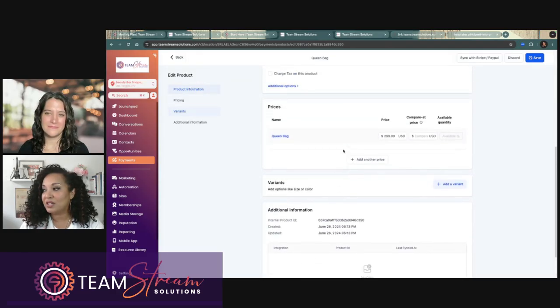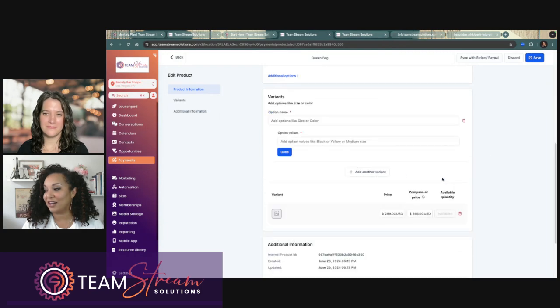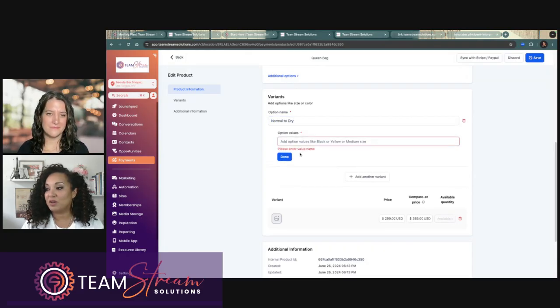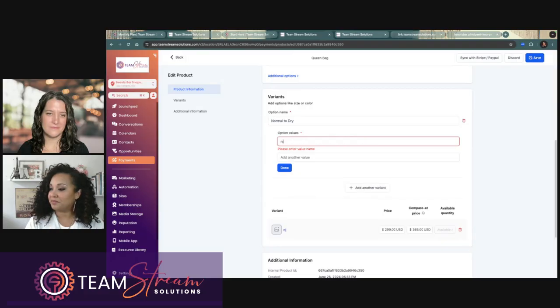And then you can totally customize this. You can put what it's priced at. So let's say it's really supposed to be $365, but they're getting it only for $299. So they know they're getting a special. And then you can add a variant. Let's say you wanted to add something like they can do normal to dry, or you can put combination oily. You can add their CC cream.